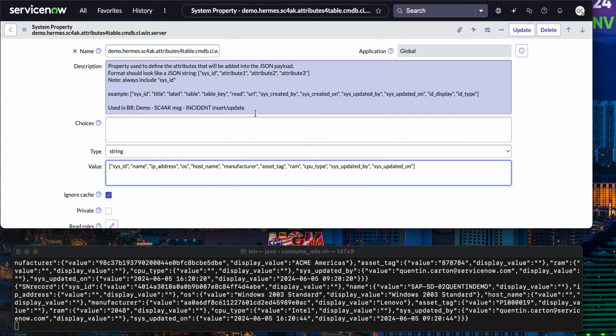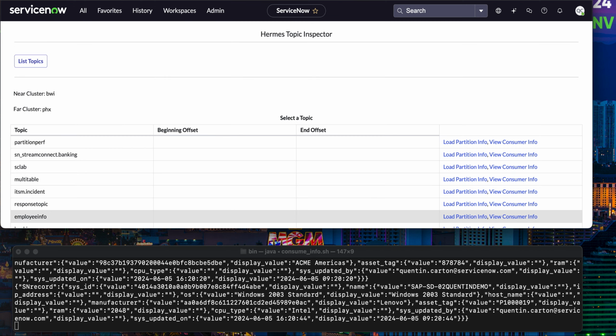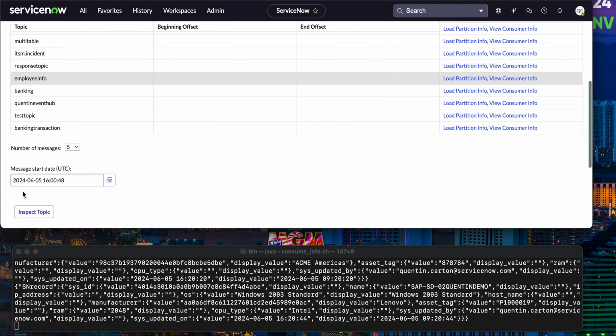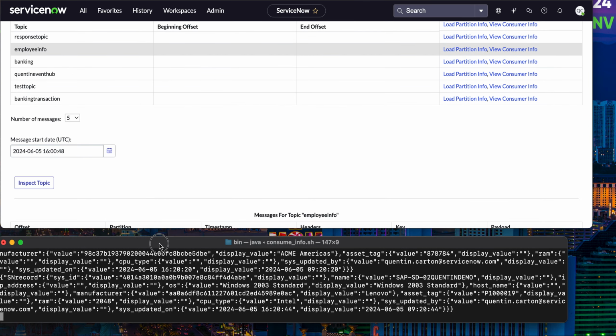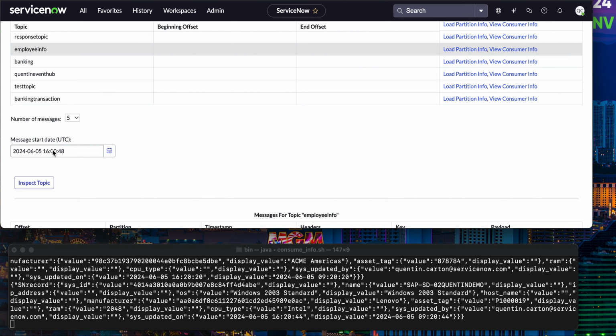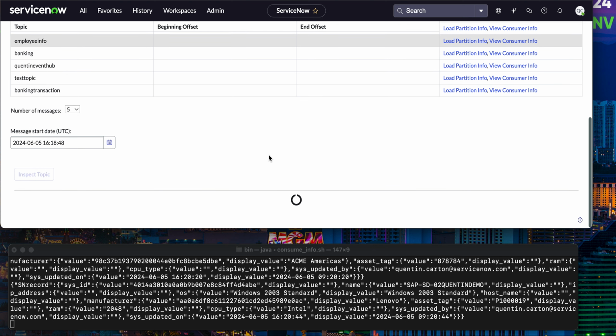When I modify a record, I'm dynamically tagging whether it's an insert or an update in the Kafka message header. So for this, we can look at that here. I'm in the Hermes topic inspector because from the Kafka script I'm using, I cannot read the headers. So I'm just gonna show you the header from the instance. If I change the time here and put when my test was, I'm just gonna put 18, to display some of the messages we just produced from the instance.